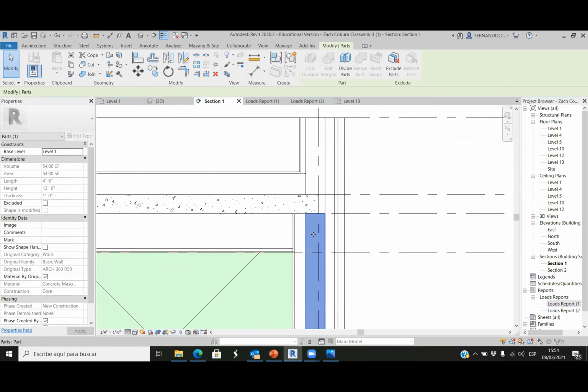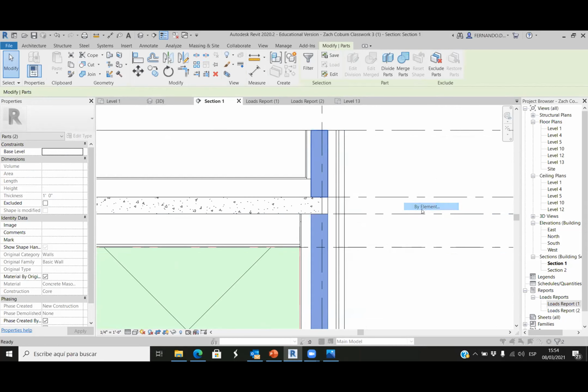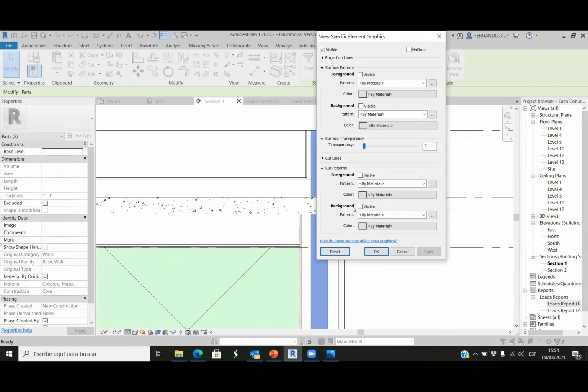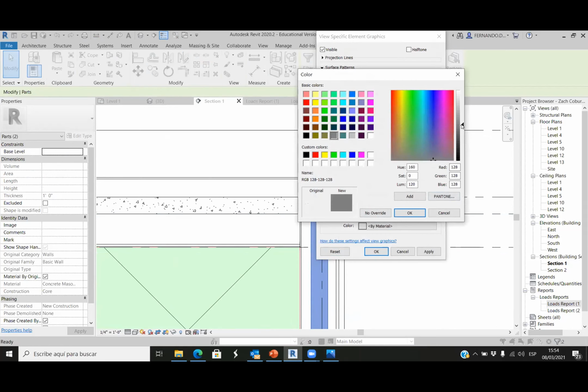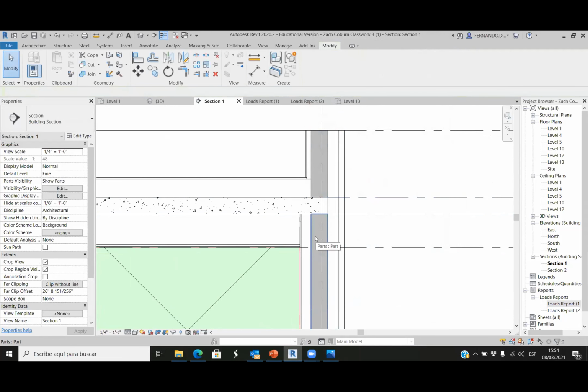So first, this is the concrete masonry unit. Okay, so for the concrete masonry unit, I'm going to change the cut pattern, the background. Okay, so I will make it visible. Instead of by material, I would use a solid color and then I will use something grayish. Okay, so this is the concrete masonry unit.